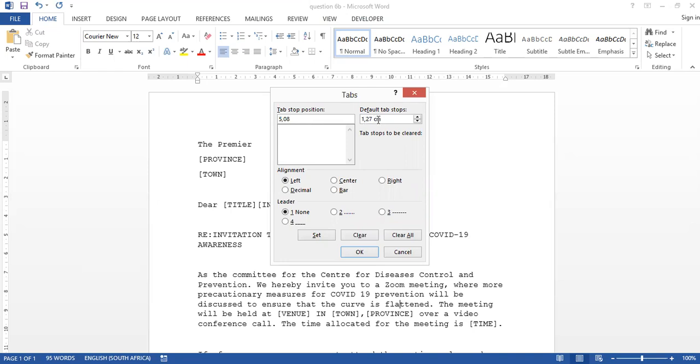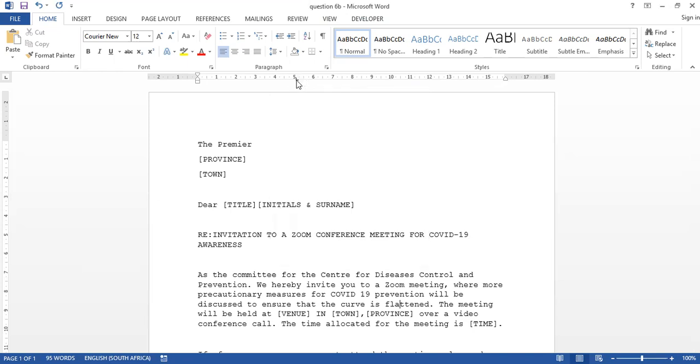So they're telling me already that my tabs are using centimeters. If it's using inches, it won't be centimeters. It will be maybe 2 inches. That's when you know you're supposed to say 2 inches. So just say 5,08, and then you say Set, and then OK. If you can see here, my tab stop is on 5,08. This thing indicates a tab stop.